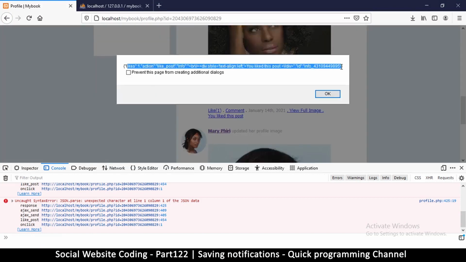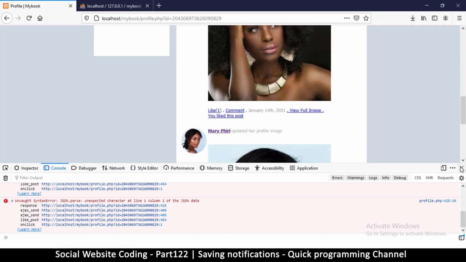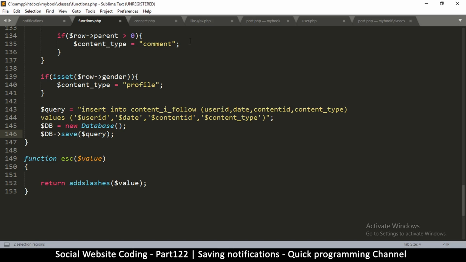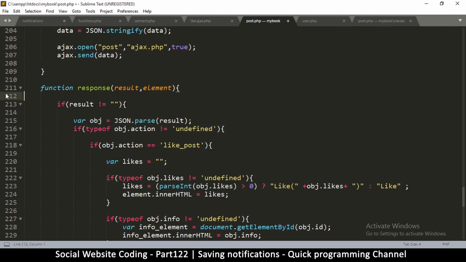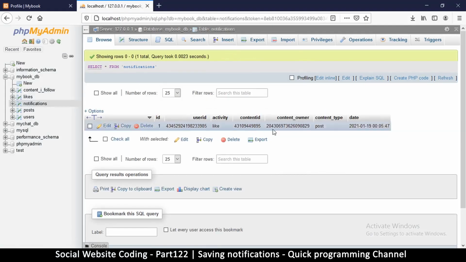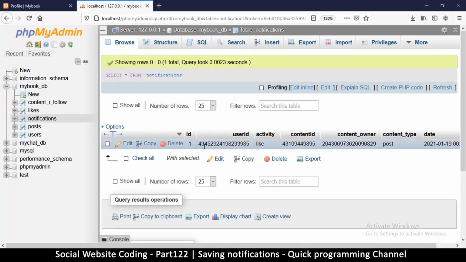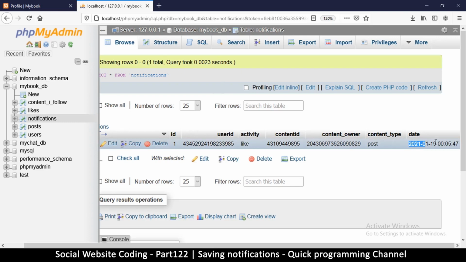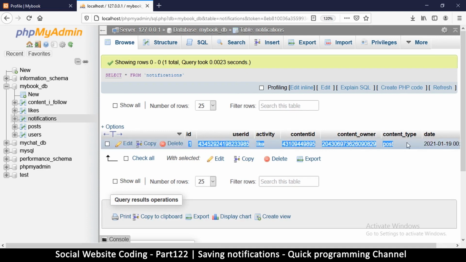Okay, so now we have some good result here. Nice. So I can go back to my post.php. Remove the alert. Refresh. So we should have a record in here now. And there we go. So as you can see, there's a notification here from this user who liked this content, and that content is a post, and this is the owner of that post, and this happened at this particular time. Okay, so great. In the next video, we'll see how we're going to turn this into a readable notification.